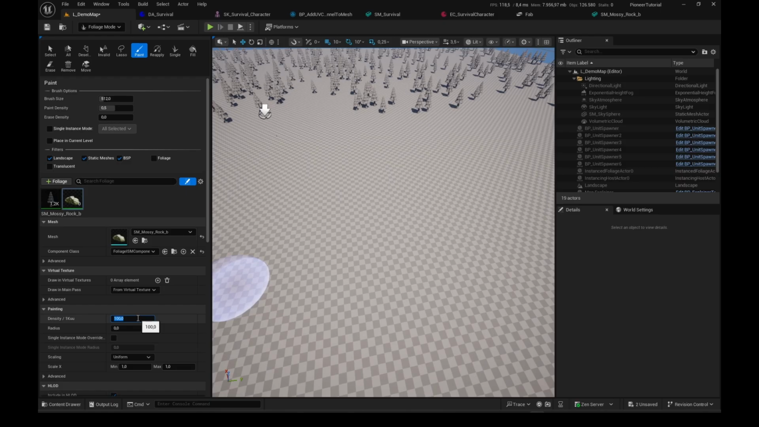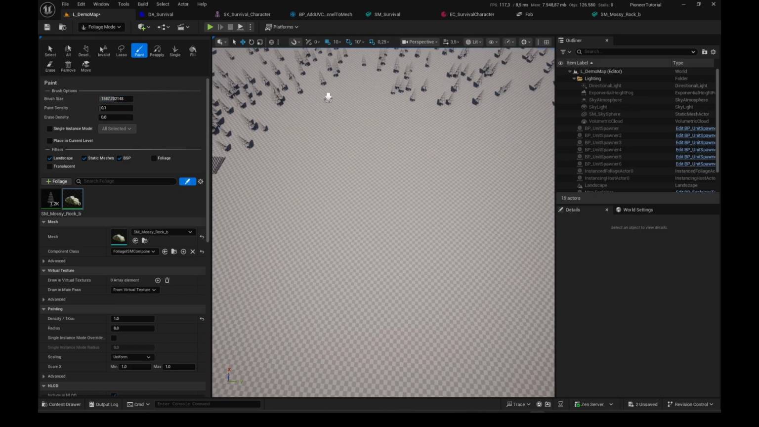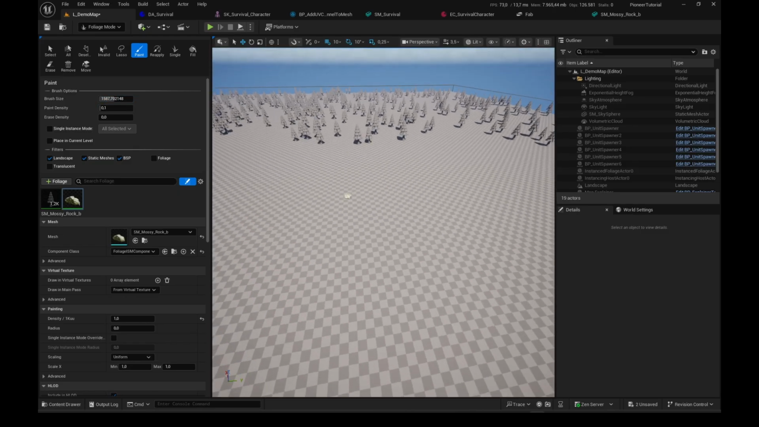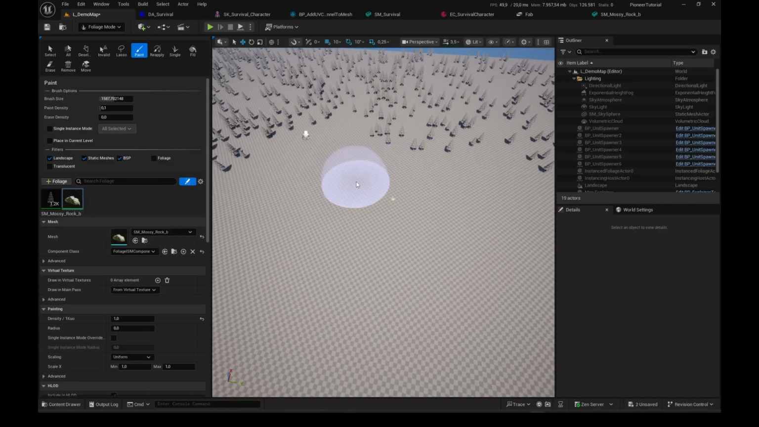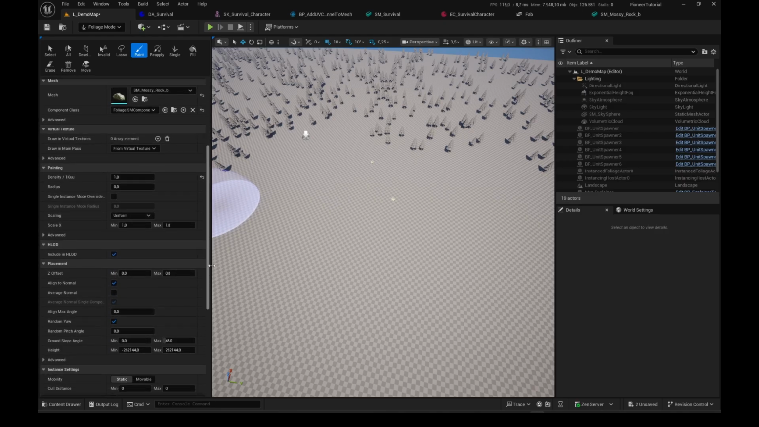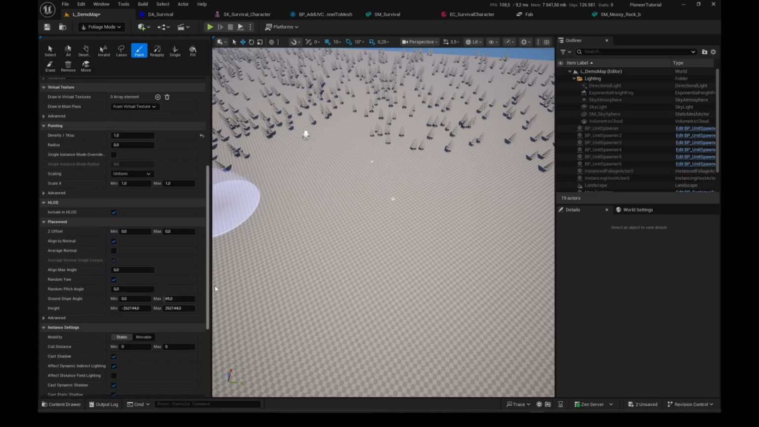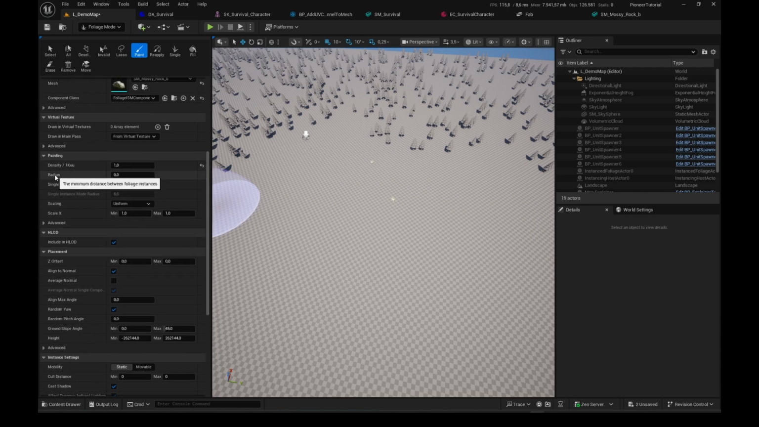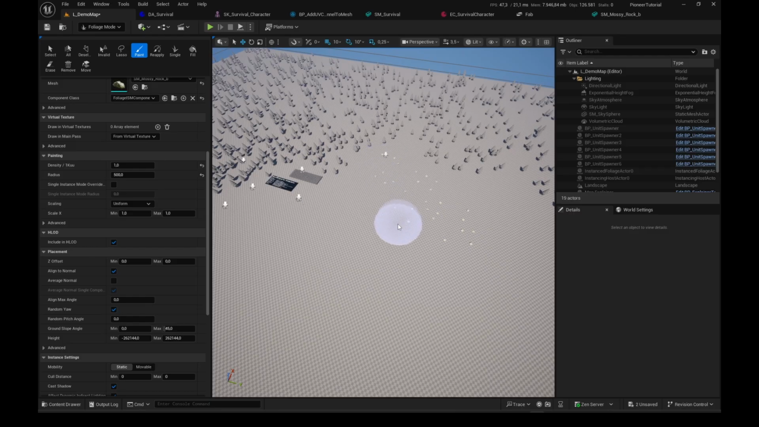So let's just try it out. I would decrease the density a bit to 1. Paint density to here. Let's make it a bit bigger. Okay. We can actually increase the density a bit. And just to make sure that they don't overlap, we can put a radius that they should have in between. Let's just say 500. And then can spawn a couple of these rocks here.